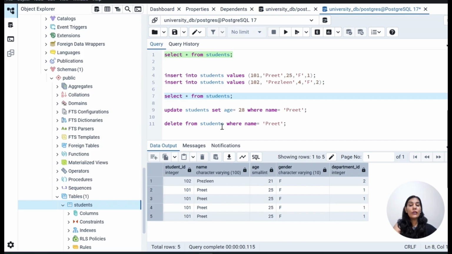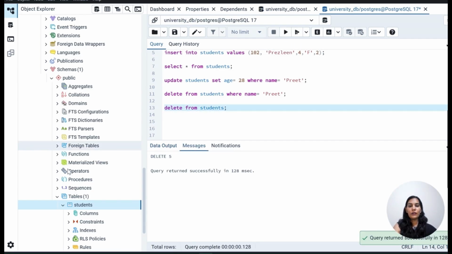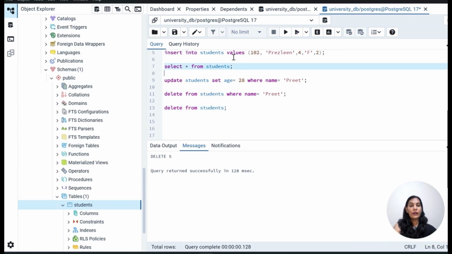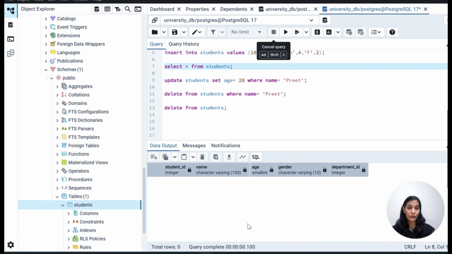Let's suppose you apply a delete command and forget the WHERE clause. What will happen to my system? I will run DELETE FROM students. Let's check the result. Okay, 5 records are deleted. Let's see the final data. You can see in the data output that nothing is present. Every record is wiped out.